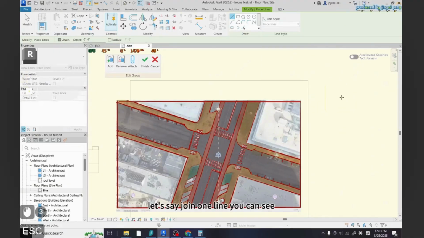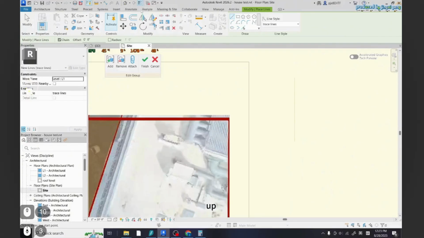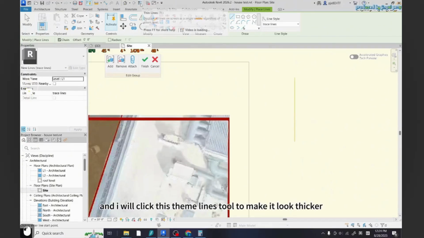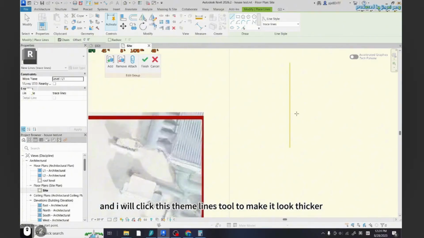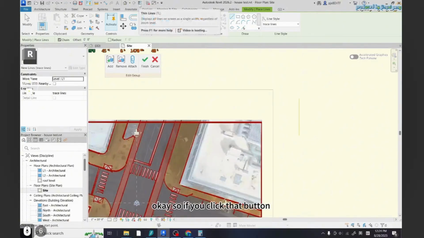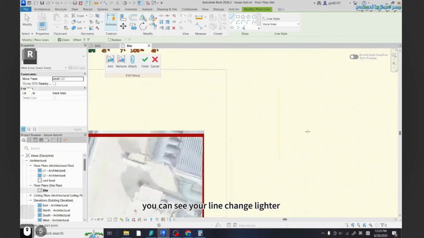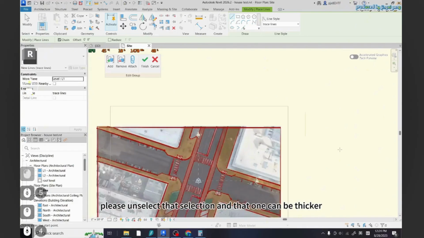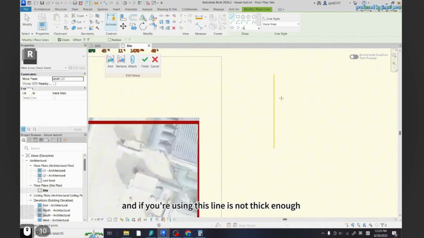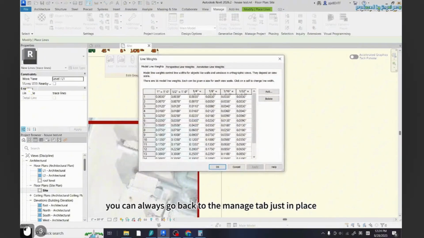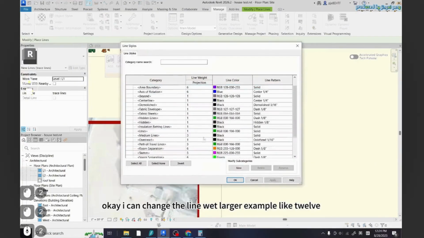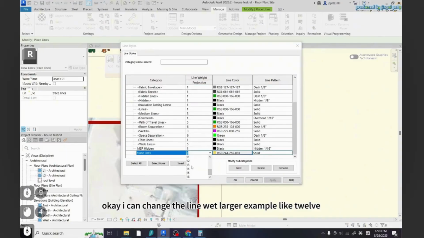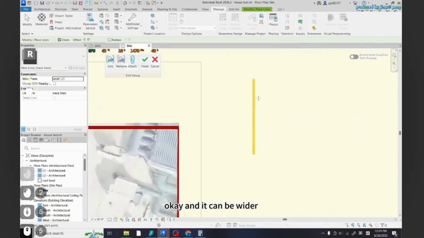So once I start drawing one line, you can see this is the orange we just set up, and I will click this Thin Lines tool to make it look thicker. Okay, so if you click that button, you can see your line changes. That's because it's just a setting for the display. And if you want this line more visible, you can just unselect that setting, and the line can be thicker. And if you still think this line is not thick enough, you can always go back to the Manage tab, Line Styles, and you can change the line weight larger, for example like 12. Okay, and it can be wider.